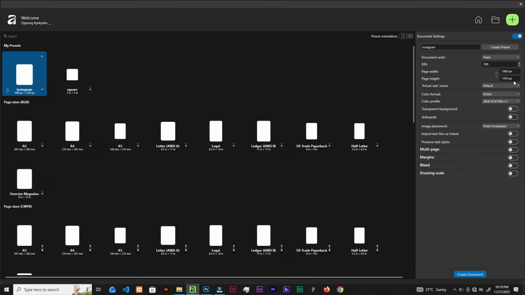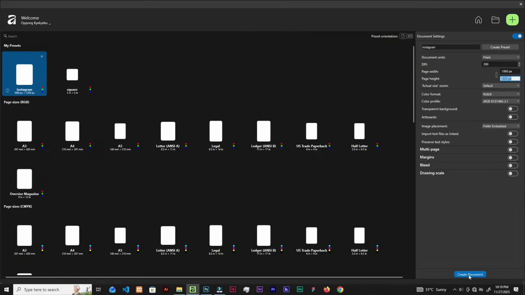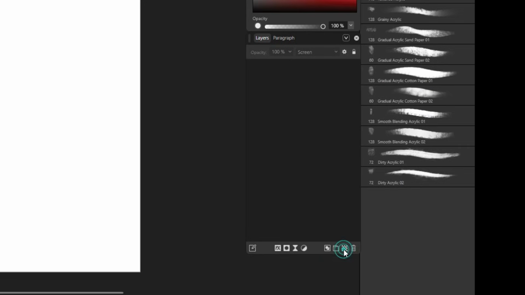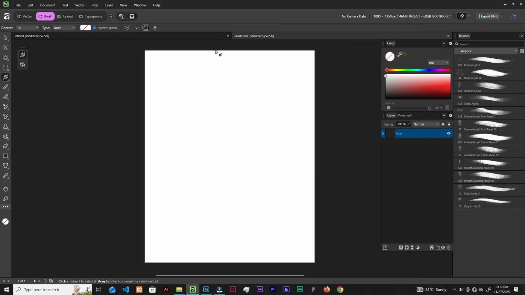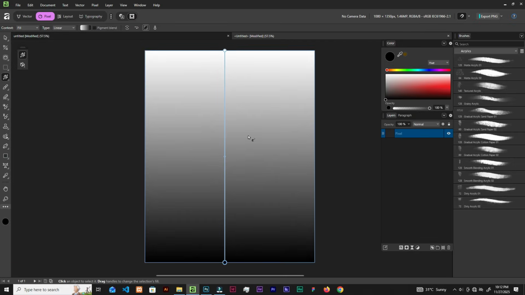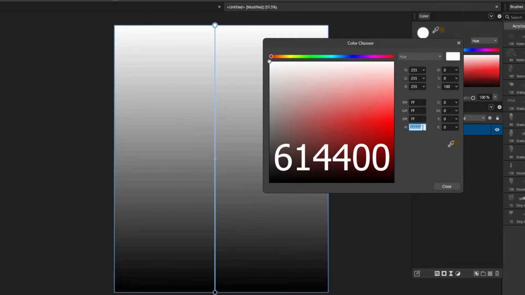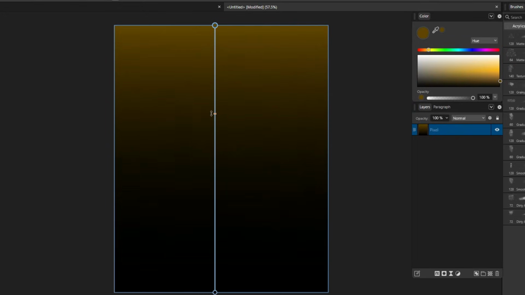Okay, so we are creating for Instagram, 1080 by 1350. Let's click create. Let's create a new layer and then grab the fill tool. Click up here and then let's paste this color. Now let's maintain the black one down here. Let's click the middle and drag up.